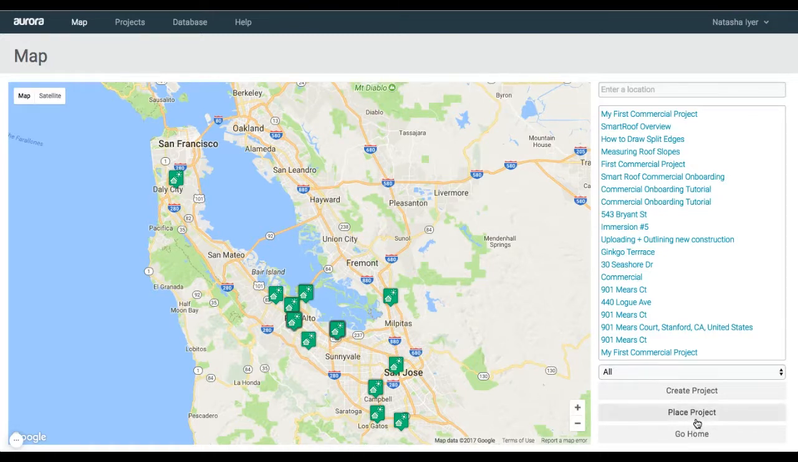If you already know the location of where you would like to start a project, click on the Place Project icon and place a green icon on the map. In the top of your screen, you also have other icons titled Projects, Database, Help, and additional account administrator settings in the top right corner.